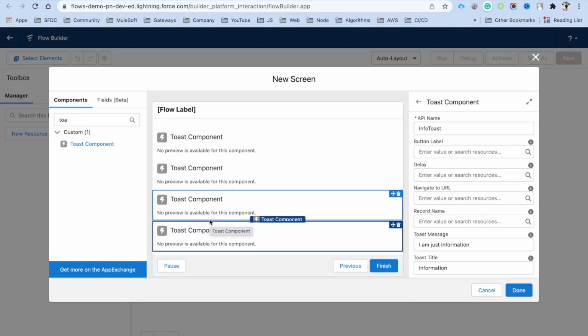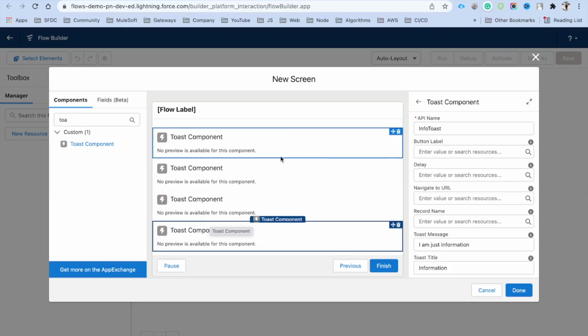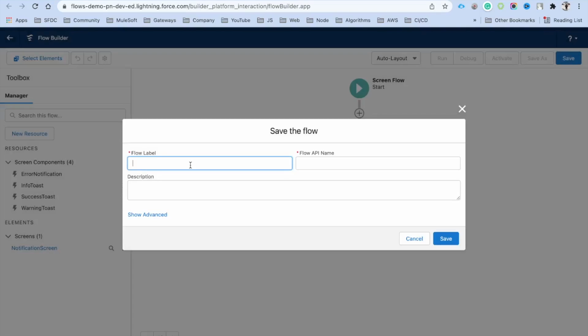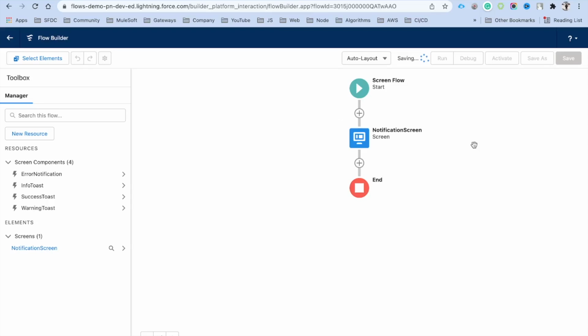You might want to use one toast in one screen and a different kind of toast in a different screen. That is completely dependent on your requirement. Now there is one more thing that I would like to show, but before that I will click on done, and then we have to save this notification. So we'll say toast notification component and save this. So this is our flow that we have just developed. One thing is we cannot debug this flow because a success toast cannot be displayed in debug mode. So we directly have to activate this flow.